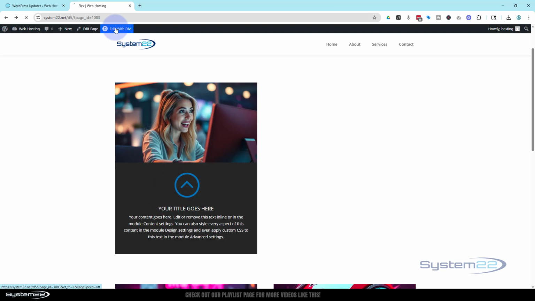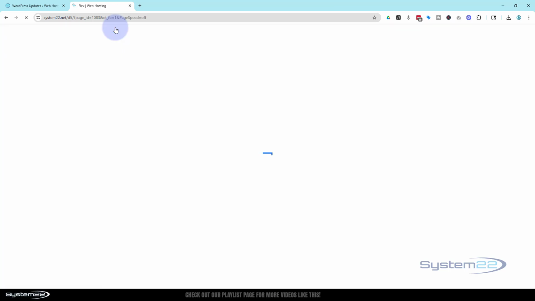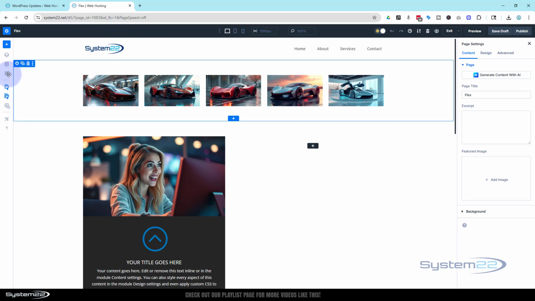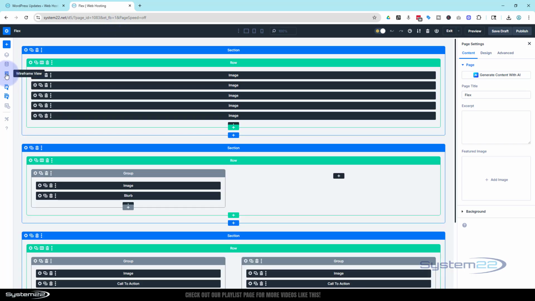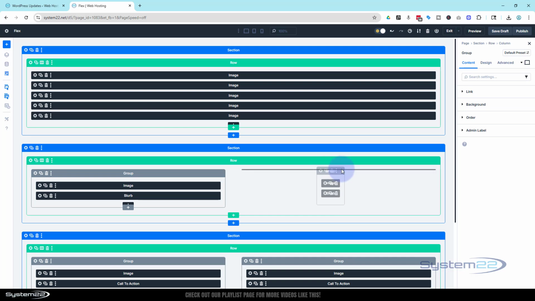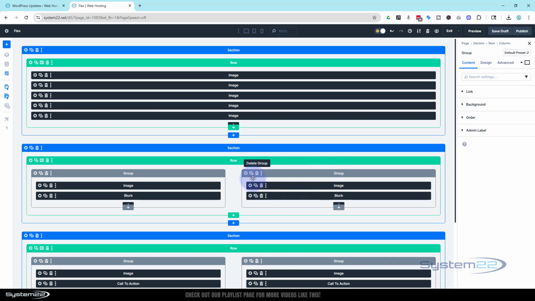Let's re-enable the Visual Builder. I'm going to roll into wireframe mode here. There's our group. I'm going to duplicate it. Drag one of them across. Of course, they're both the same. You're going to want to change out your content here, obviously.